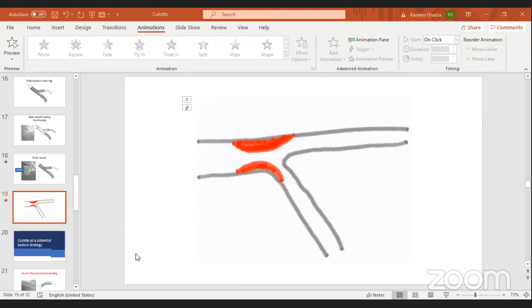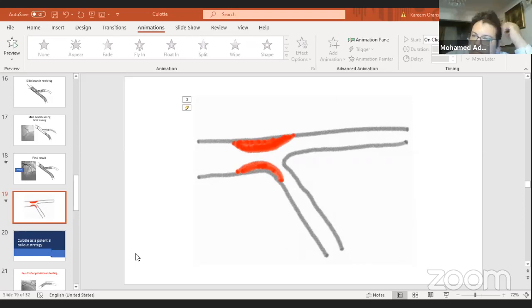Karim, we have a question from the audience about the length of the segment overlapped between the two stents in the mother branch in the Culotte technique. Would you prefer a large segment of overlap or a smaller segment of overlap? And how long would you consider this segment?